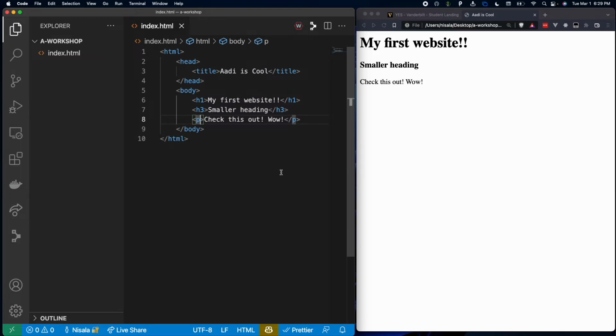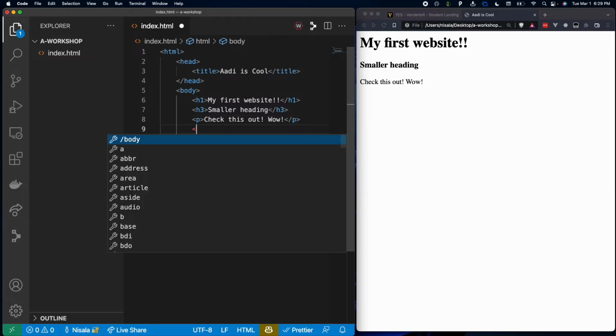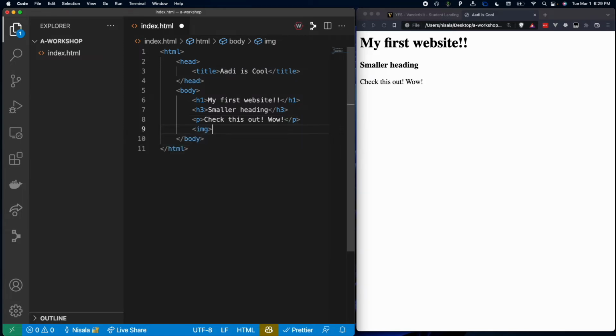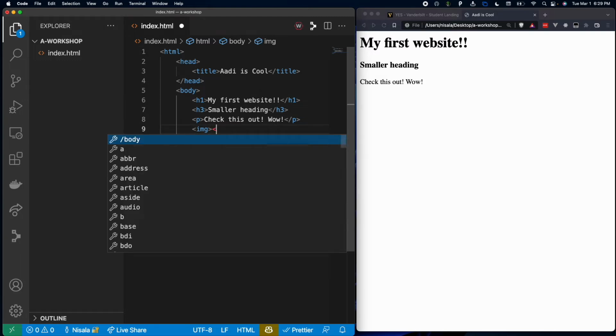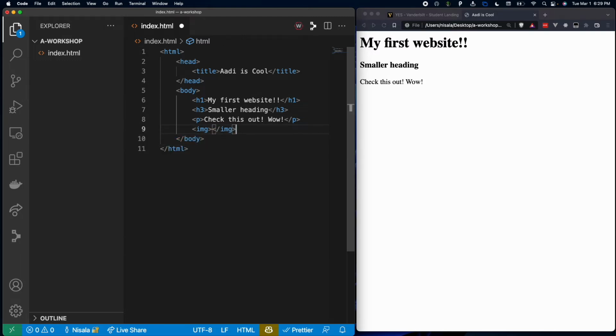Okay, so now what we're going to do is, what else does a newspaper need? Newspaper needs images, right? Needs some pictures, right? So we're going to create an image. So an image looks like this. It's an image tag like this. And the thing is, an image doesn't really have content, right? It's just an image. So how do we tell it where it should look for the actual image? We use something called an attribute.